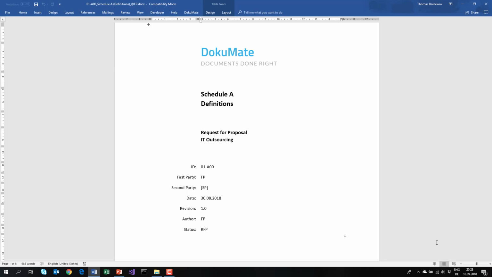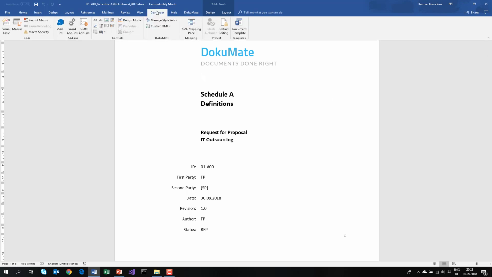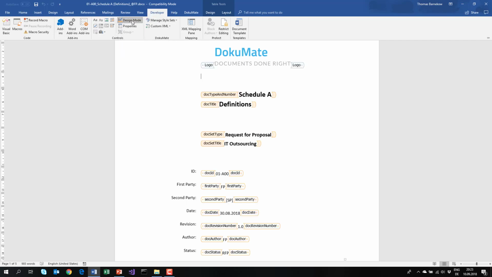To switch to design mode, I'll first click on the Developer tab, which is not shown by default because the normal end user doesn't need it. On the Developer tab, I then click on Design mode to turn it on. That's it.